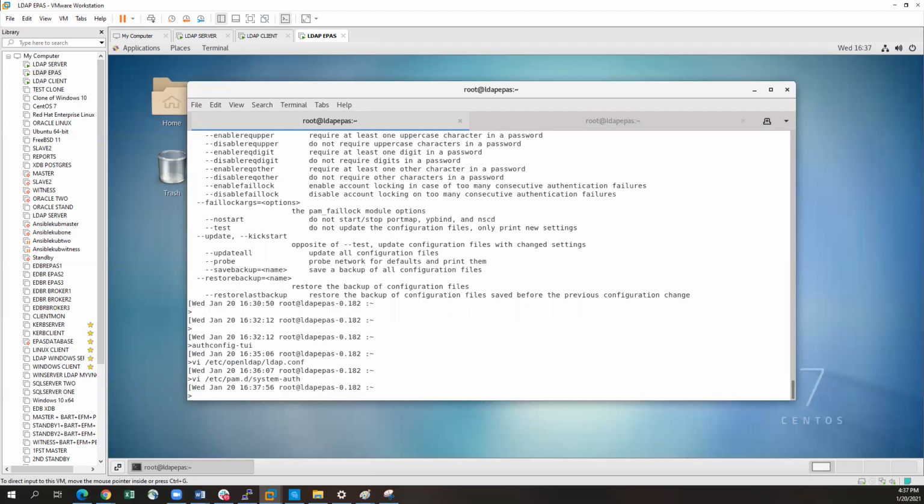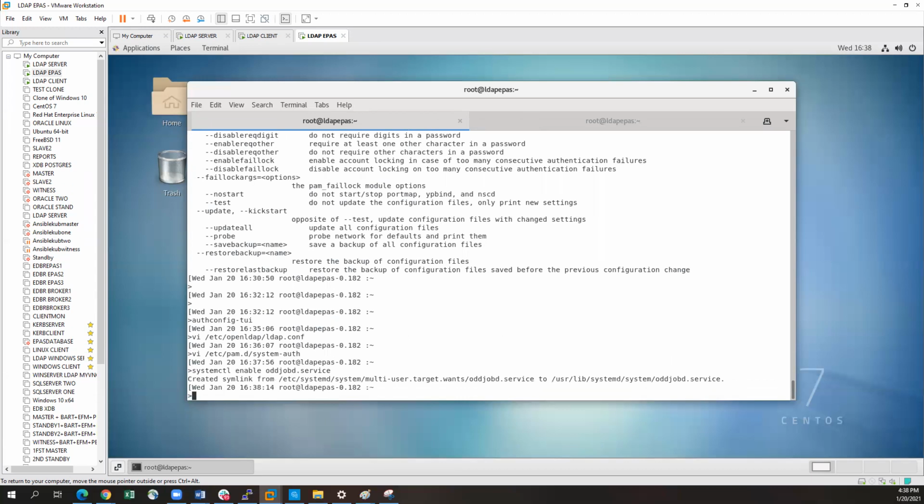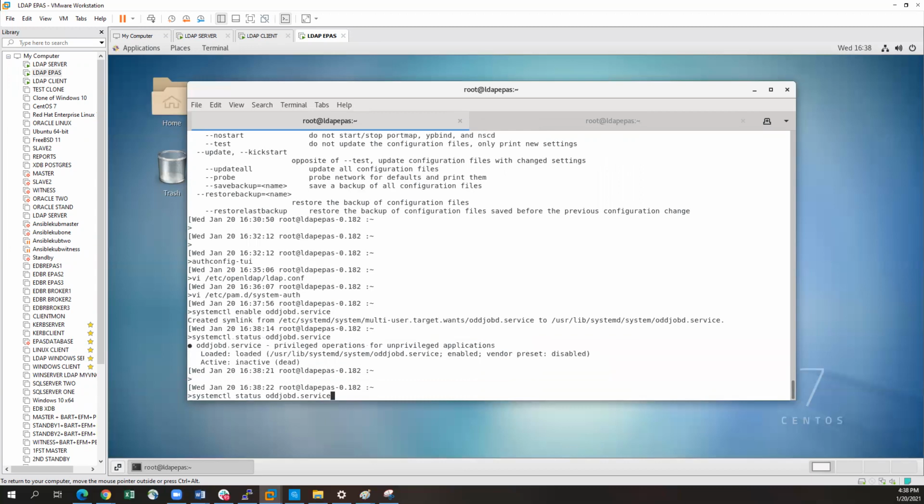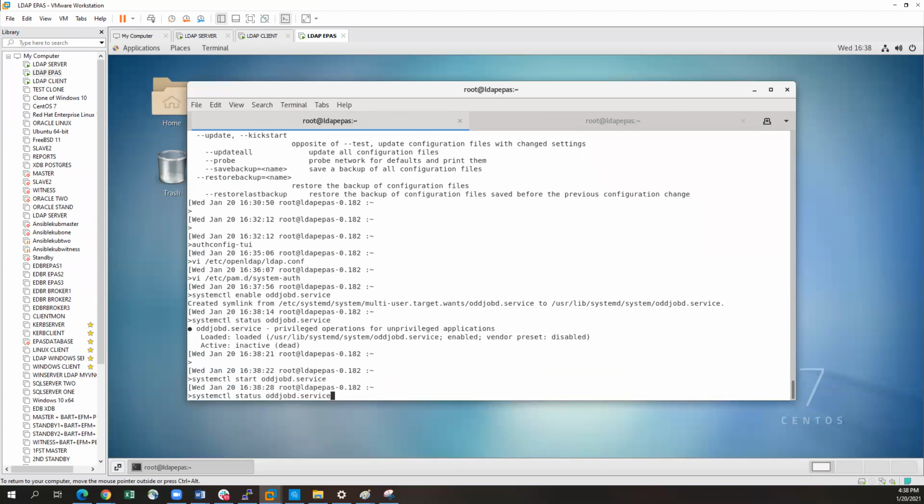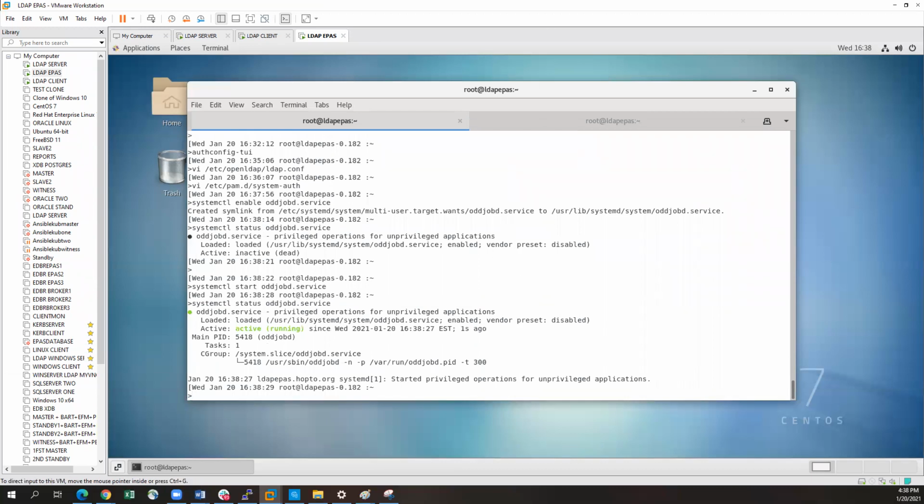Okay. With that already in place, the next thing we do is start up the service. We make sure that our oddjob service is started. I'm going to start it up. You can enable it if you want, which is good to have. Let's check the status if it's running anyway. It's not running, so let's start it up, and let's check the status. Okay, it's up and running.